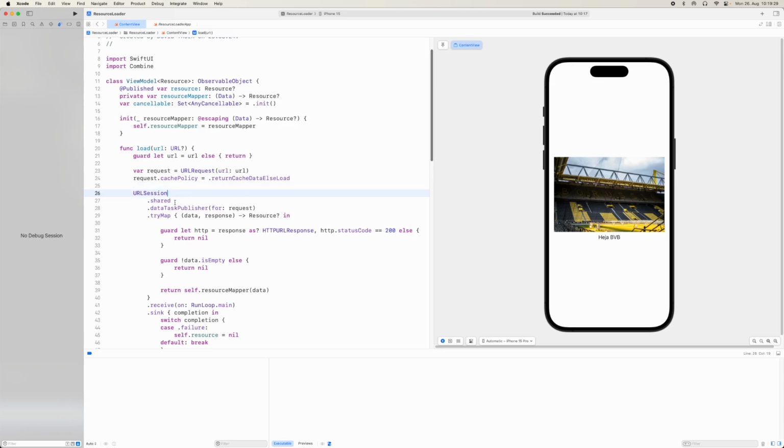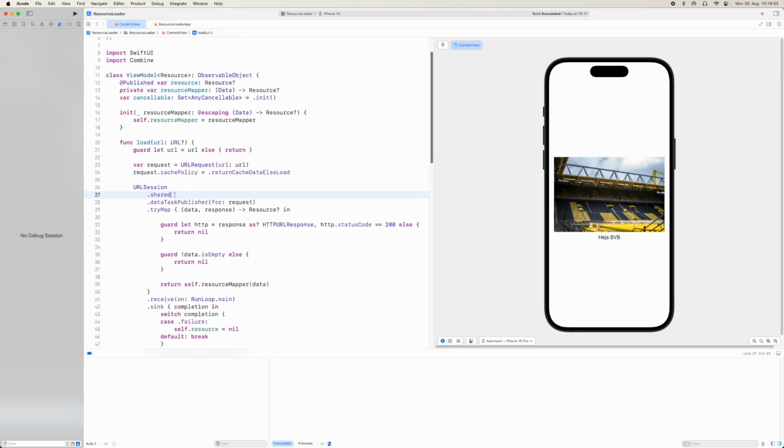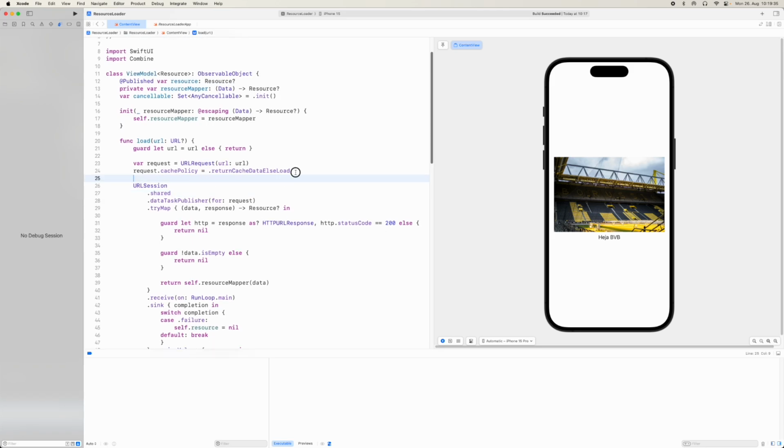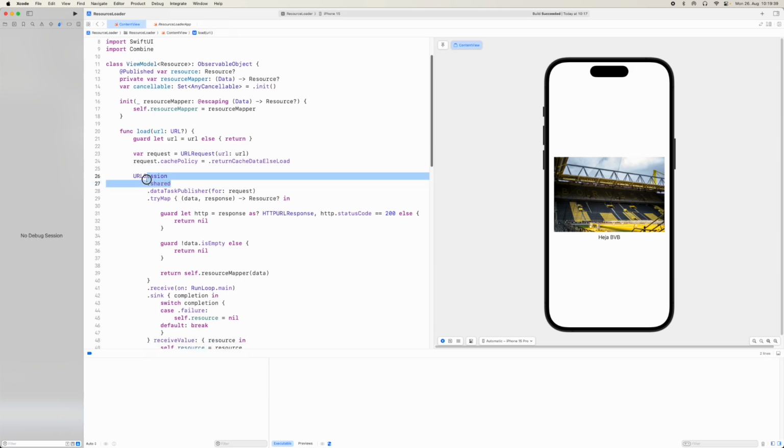Now, this is all well and good, but when you use the URL shared session, you're not really going to get that cache. However, it's just good practice to understand what the cache policy does. So in this video, we're going to implement one actual cache itself to show you how we can use a cached response rather than actually doing the request.